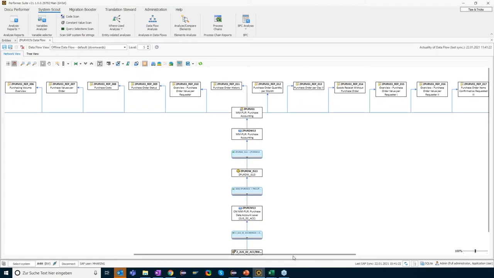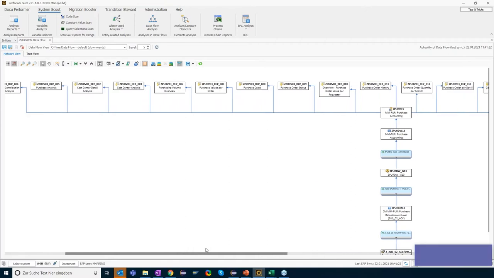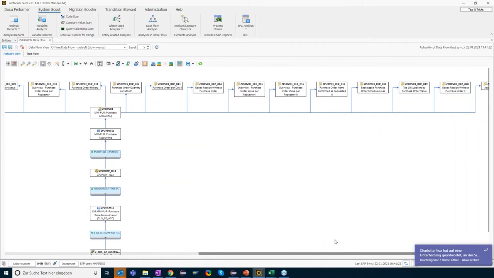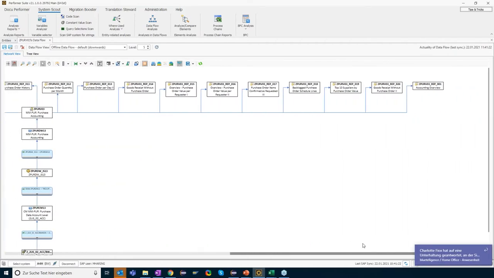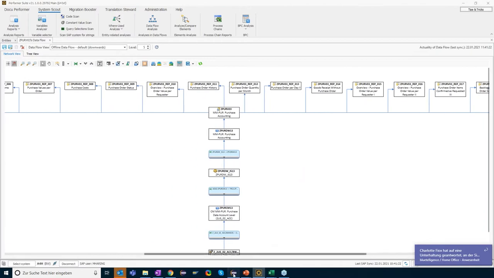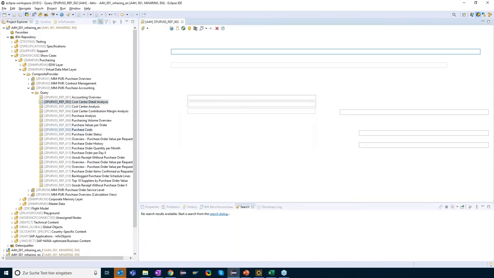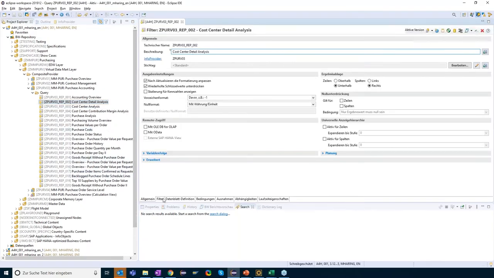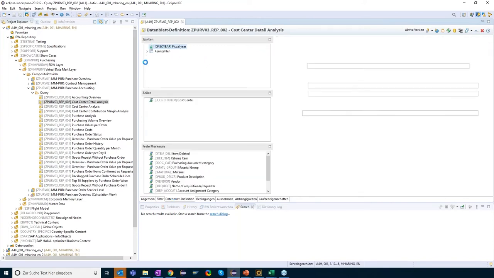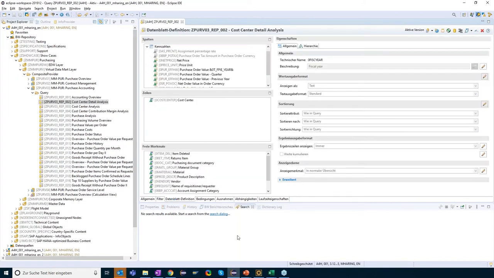And here we can already see that there is quite a mess. So we have plenty of queries, and to analyze these manually is quite difficult. So what Nico would usually do manually, he would jump into these queries in Eclipse, he would open them one by one, and he would check the filter settings, he would check the sheet definition, and he would compare it to the set card which Conny provided.